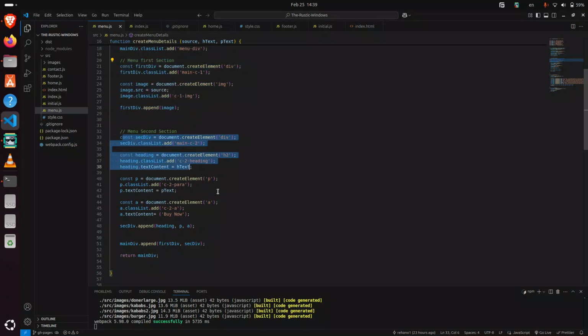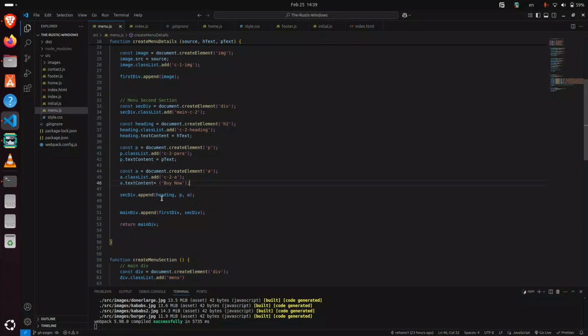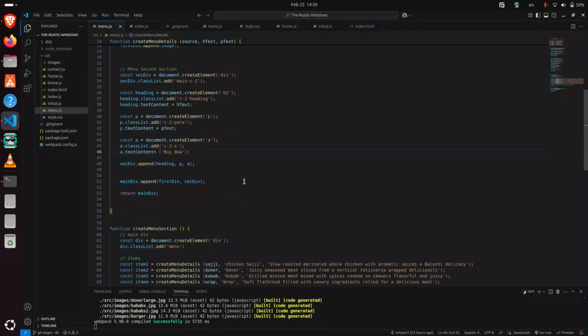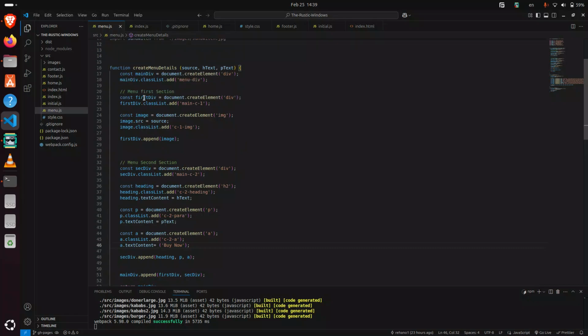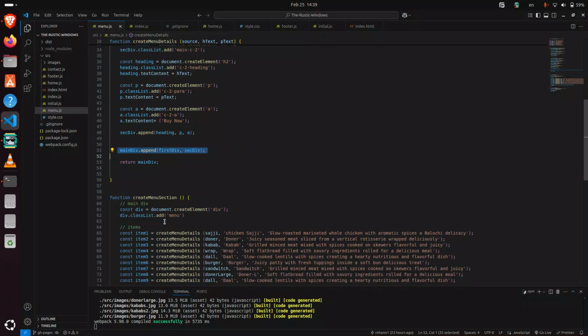The menu second section, I have created a div, given it a class, created a heading, given it a class and a text, created a paragraph, given it a class and a text, created an anchor element, given it a class and a text, and then appended the heading, paragraph and anchor into the second main div. Then both sections are ready to append in the main div. So I appended the first div and second div into the main div, and returned the main div.